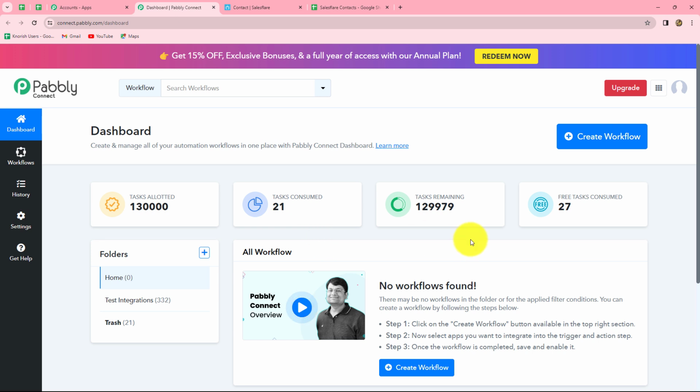So this is the dashboard on which we can find all the workflows which we have created, and also we can create folders over here in order to save our workflows. As you can see, I have two folders here. In this test integrations folder, I have saved a lot of workflows. In the same manner, by creating multiple folders, you can save your workflows here on your dashboard accordingly.